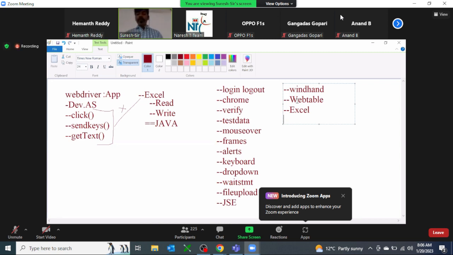And after that we need to take care of screenshots. I mean, if we want to take a screenshot, how we can take the screenshot, that program needs to be understood. After screenshot, we need to understand drag and drop. If we look into all these individual syntaxes, we need to be comfortable in taking care of all these syntaxes.